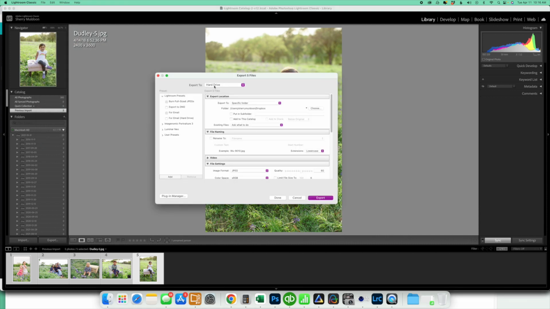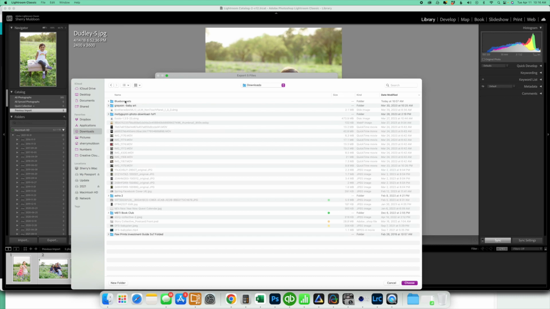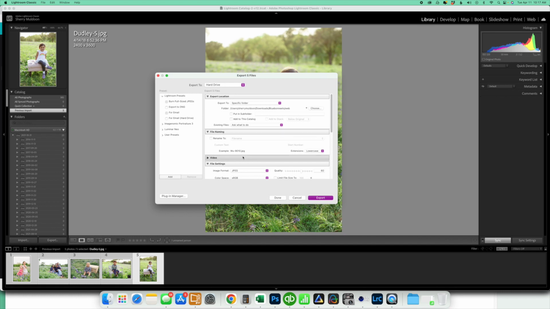And up here it says export to hard drive. We want that because we're going to tell it where to go on our computer. You're going to tell it where you want those images to be saved once they've been resized. So I'm going to click choose here. For me, I have a Bluebonnet folder here. I'm going to create a folder inside that called web. This is how I organize my images, because that way I know all the files inside that folder have been resized for web. I'm going to hit choose.